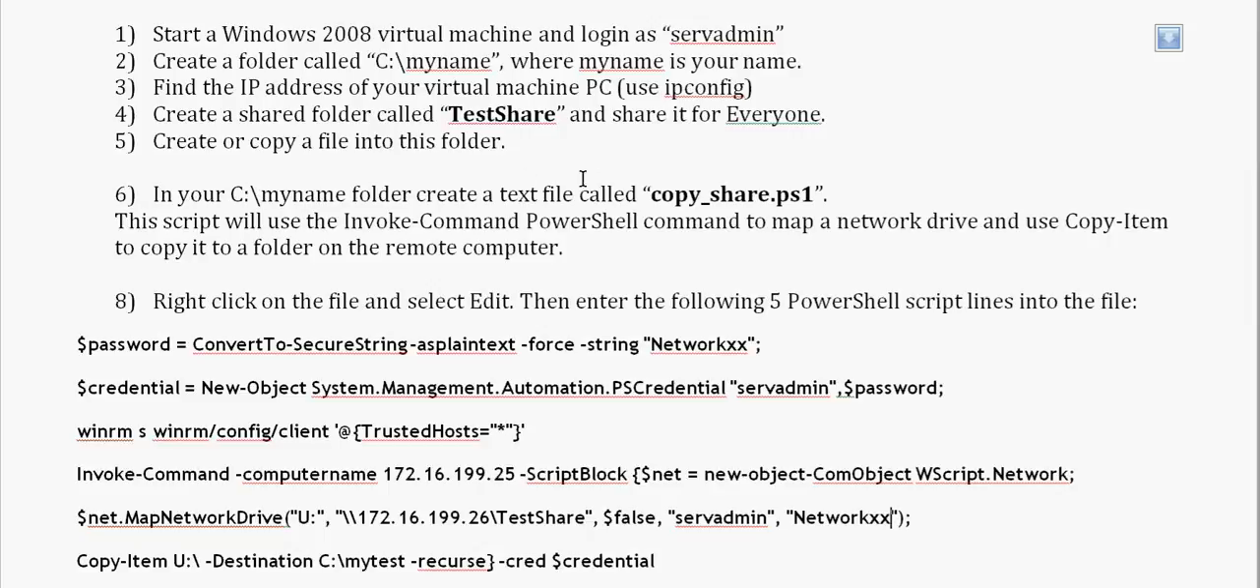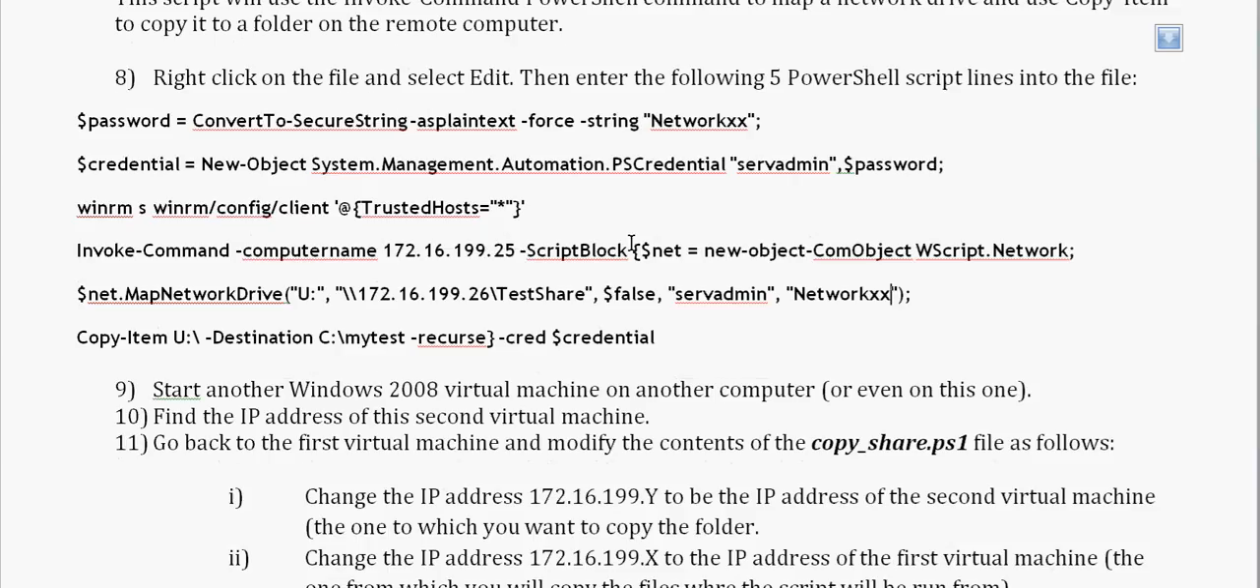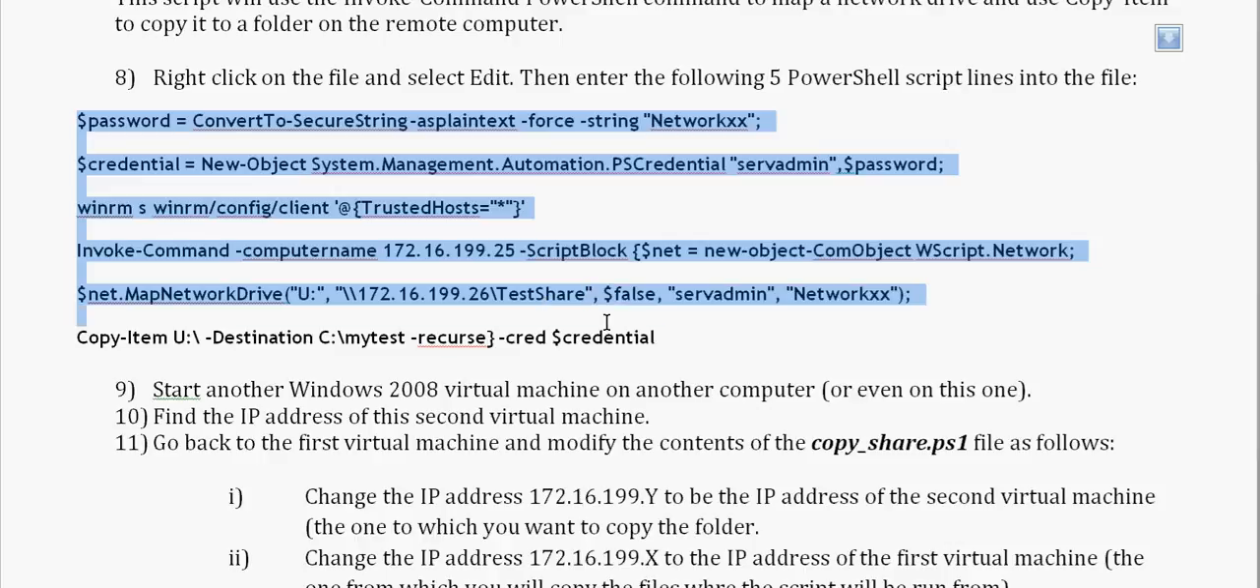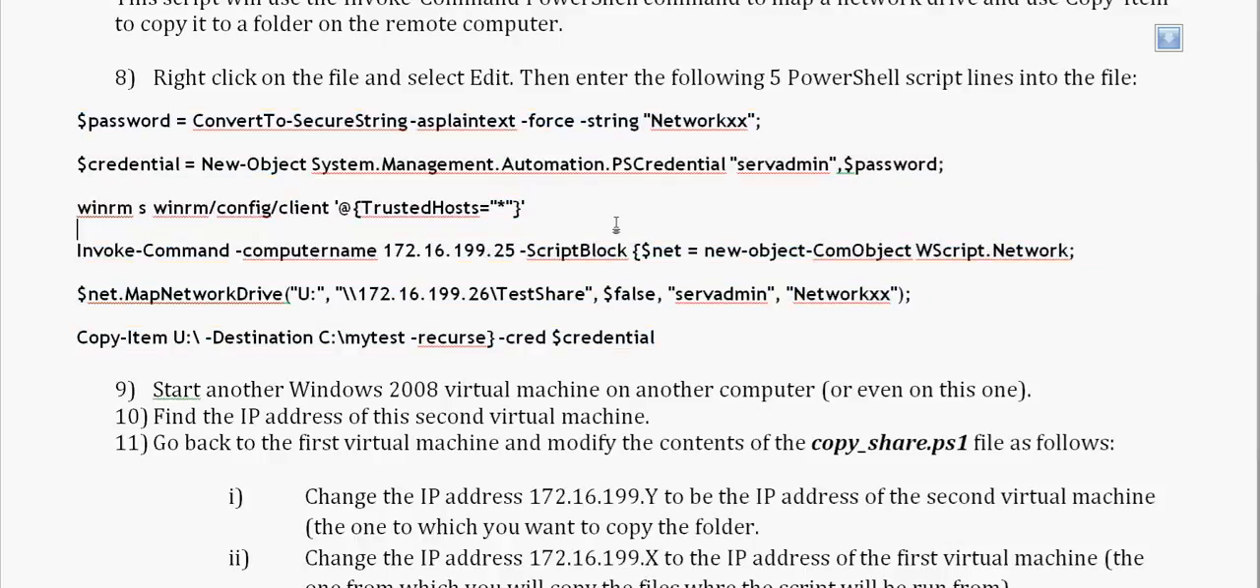And put that into a folder called something like C:\my name as an example, and we're going to create a script called copy_share.ps1. Now we're giving them the contents of that script. So here is the script itself. We tell them what the script does, but not how it works for the moment.